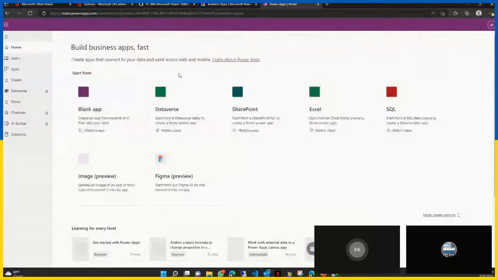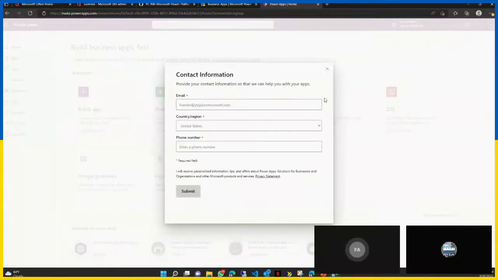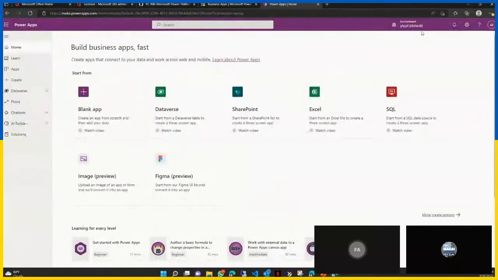That's make.powerapps.com. So currently we are on the make.powerapps.com page, and you would have environments. Each tenant would first have a default environment, then you can start provisioning your own sandbox, your own trial, your own developer environment. Okay, so I'm going to cancel this for now. So we have just one environment.